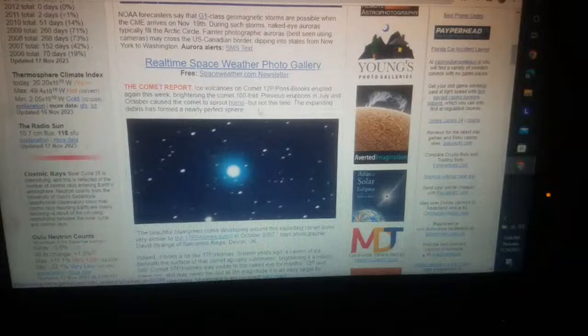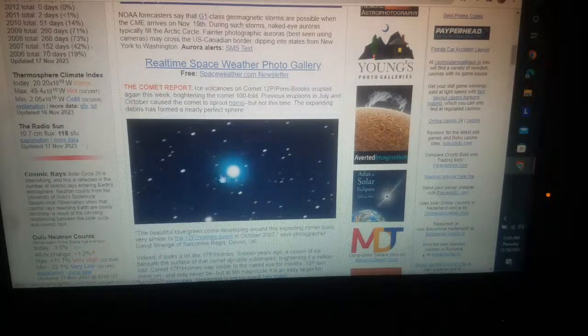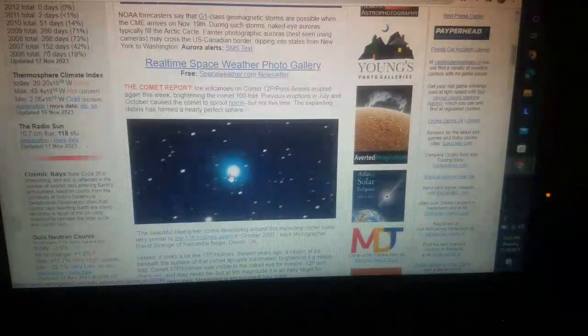Okay? But what's important here is the ice volcanoes. It's having volcanic activity on it, not just once. Previous eruptions in July and October. So it's had two volcanic activities going on a comet. Now we've had a third one. Here's the one where it sprouted horns.